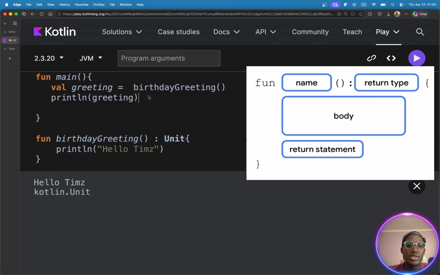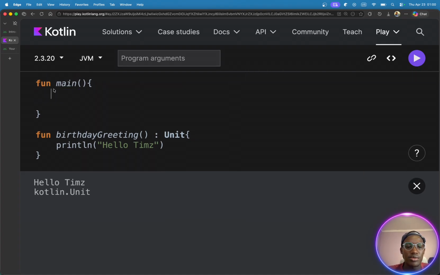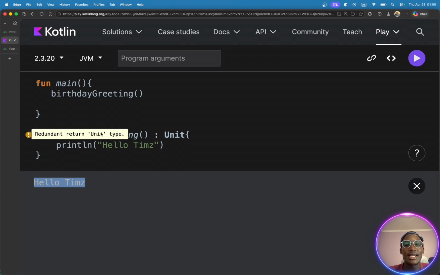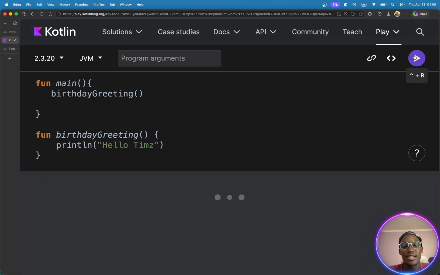So if we run our application, I'm just going to now remove this. So if we run our application and say birthday greeting, it says hello teams. But if you hover your mouse here, it says redundant return type, unit type. What this means is, instead of placing unit here, given it's the default return type, you don't need to specify that, and you remove it and run. Our application should run well.